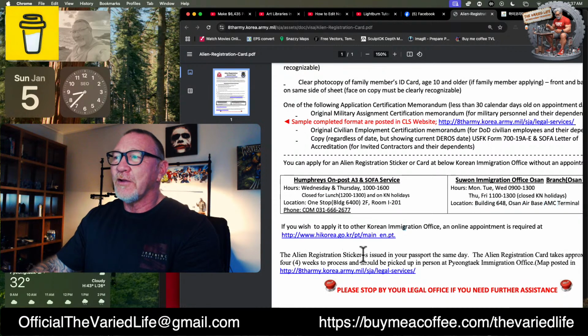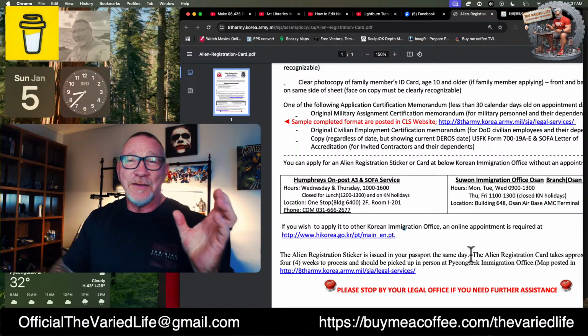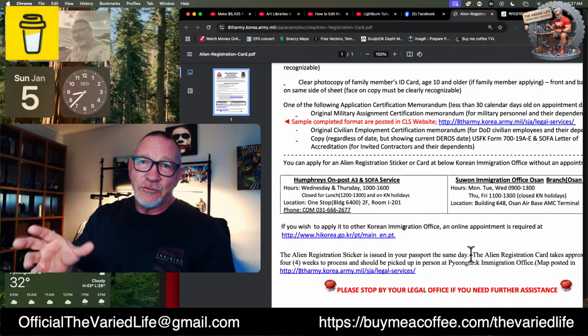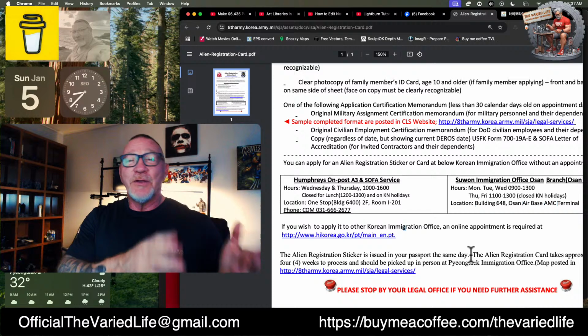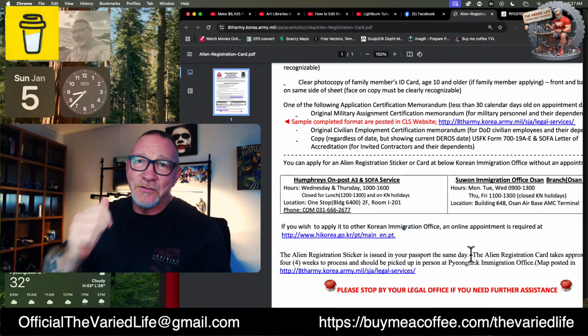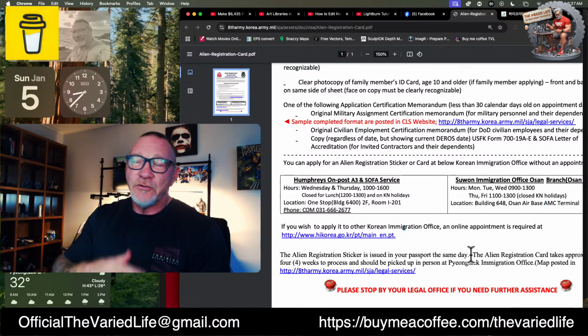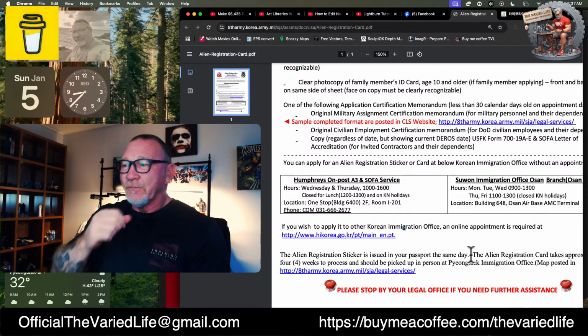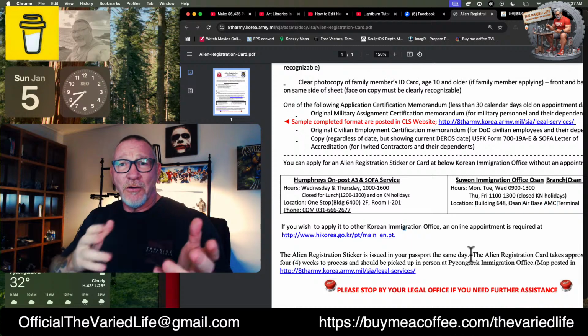The alien registration sticker is issued in your passport the same day. So there's a difference between the sticker and your actual card. And again, we're talking about military family members who are under the Status of Forces Agreement. You'll get the sticker in your passport, and once you get it, that should be good. But there are some things.